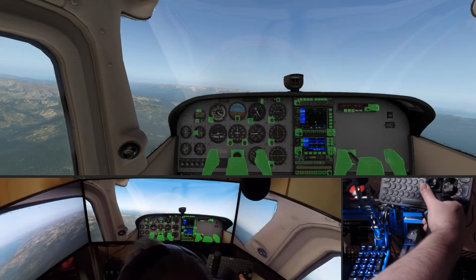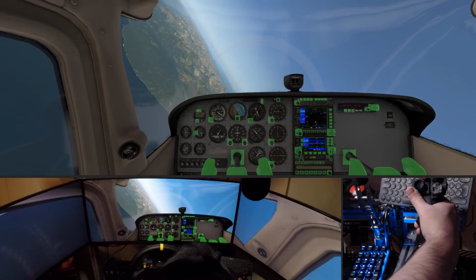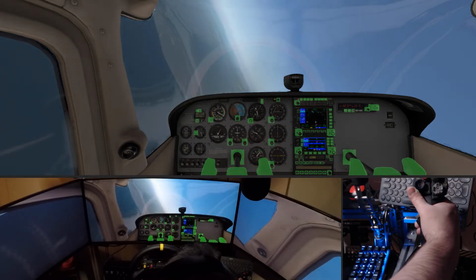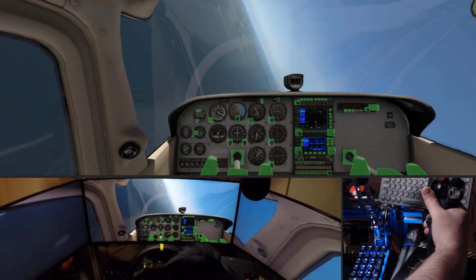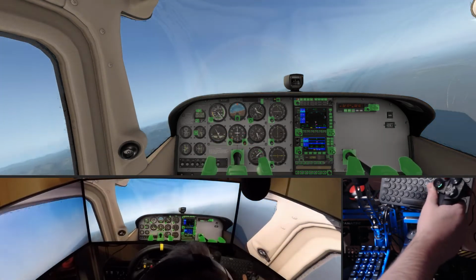Now it's flipped over the other side. Okay, we're going to carry on going round. There she blows. We're heading somewhere over here.